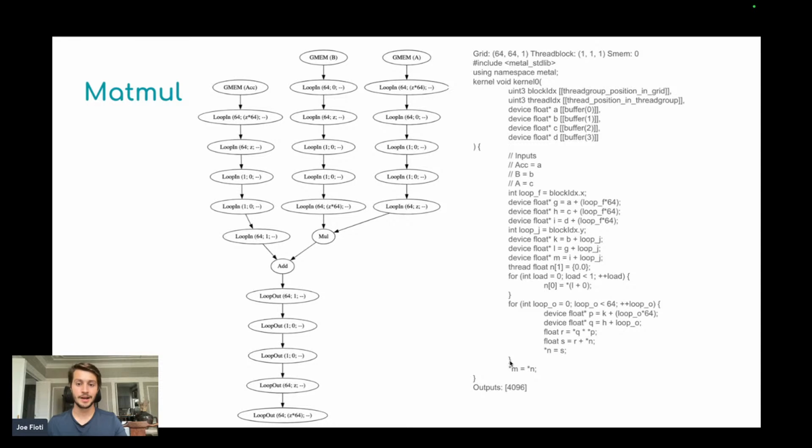And then once we're done with that, M is our output pointer. So we actually have to set M to the accumulator result. And so we get 4096 output elements here. So, standard matmul. But this is how it looks in IR versus actual CUDA.